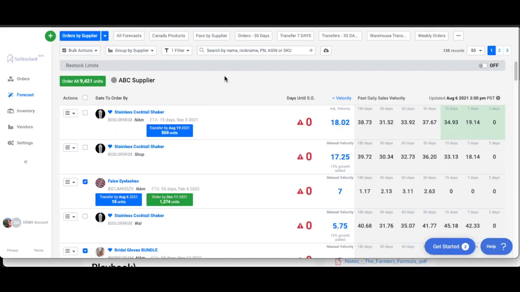So let's discuss how to use the Restock Limits tool. The first thing you want to do is come to your forecast page and you'll see this thin gray bar at the top of the page, and the default setting is off. So the first thing you need to do is toggle that to on.